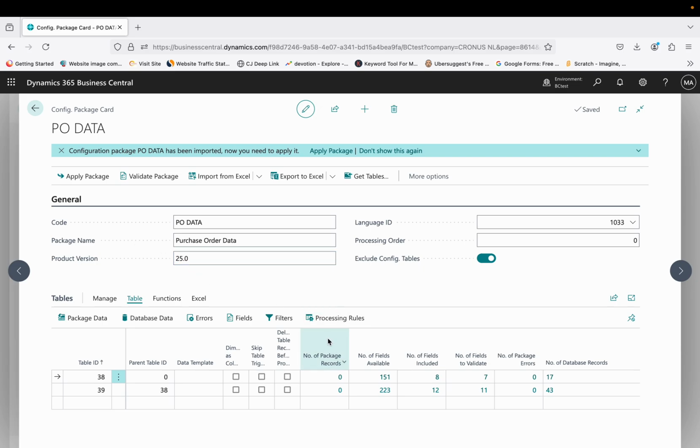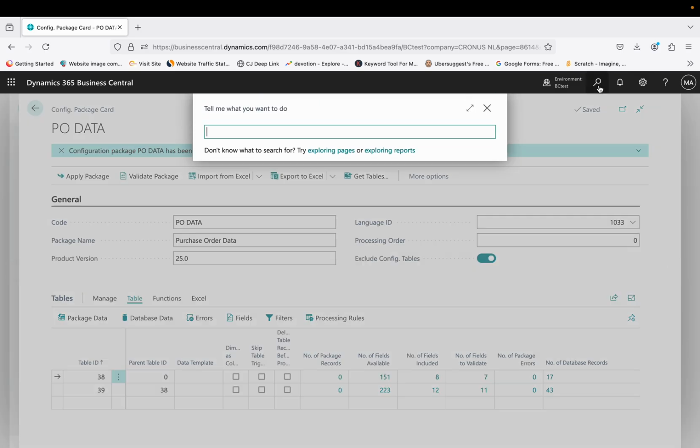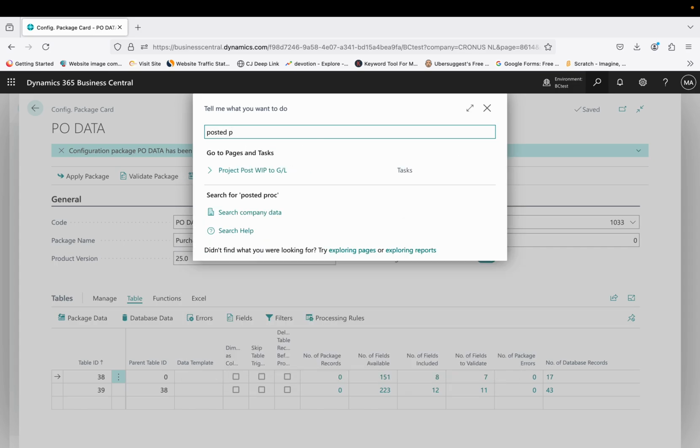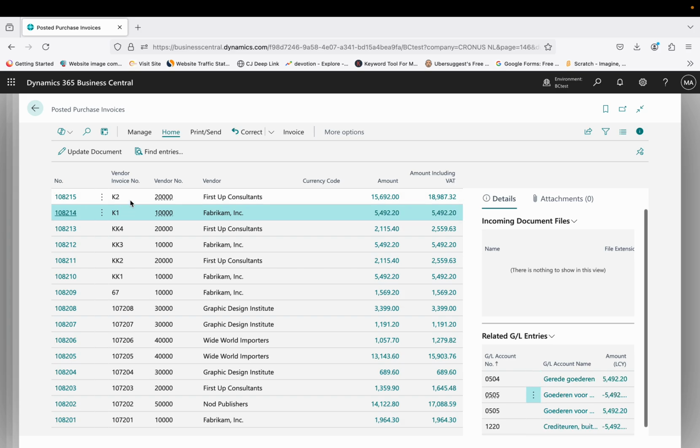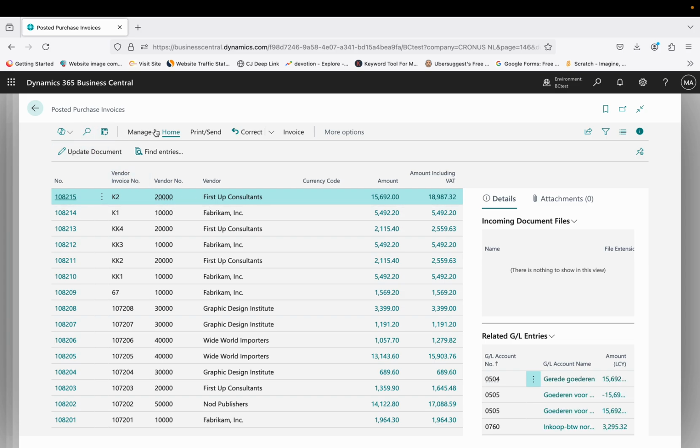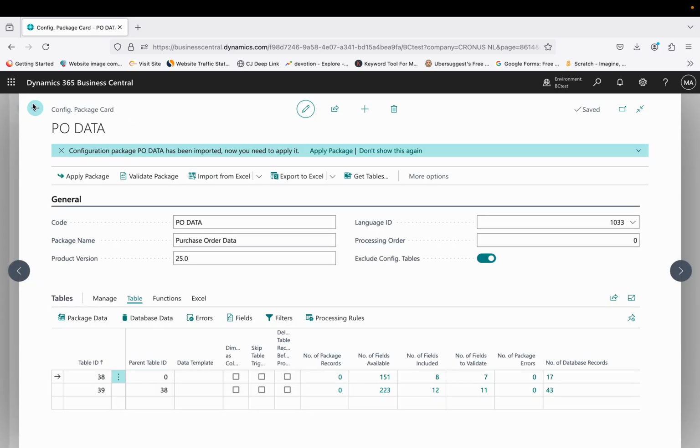But yeah, this is how we can use this concept of processing rules, which helps me to not only import the data but also process it, right? So if I type here posted purchase invoices, you can see that my two orders, which are K1 and K2, are successfully posted as posted purchase invoices, right? That's very good functionality this configuration package provides: while importing the data I can set some processing rules and do posting of invoices, posting of orders, or all such operations automatically, and there is no need for any manual intervention.